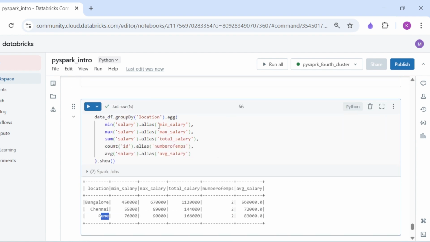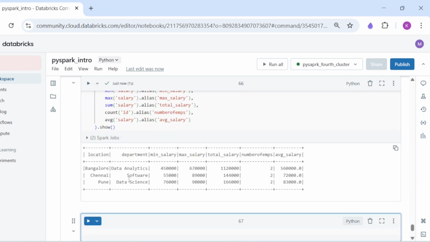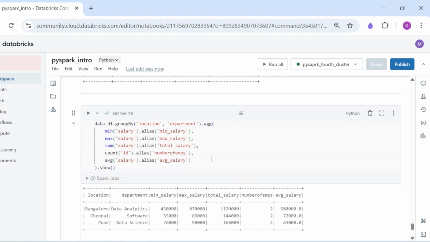Not only a single column, you can also use multiple columns. You can also use department, and we'll have the same result, because each department lies in the same location, so that's why we are getting the same result. So this is how you can use different aggregate functions with the help of this one aggregate function, and you can also use groupBy of multiple columns.